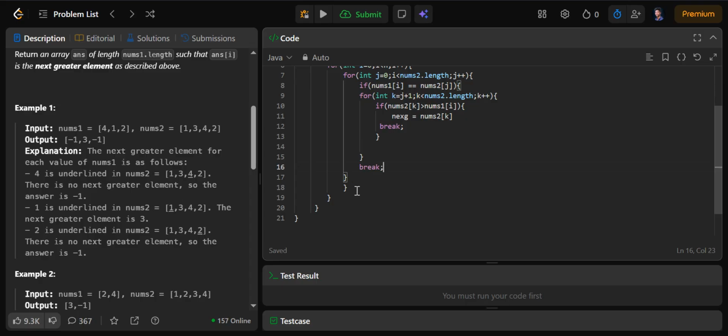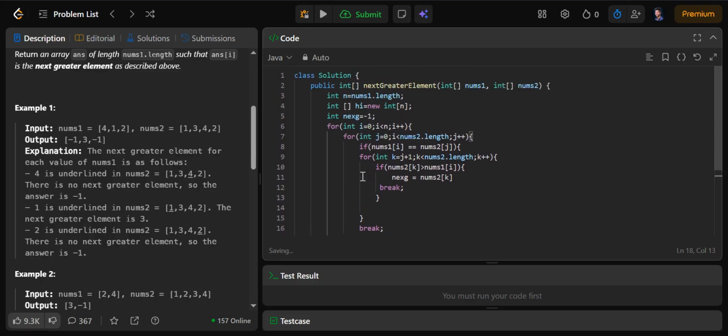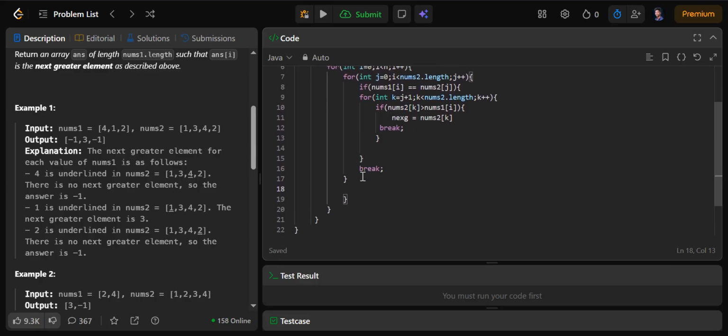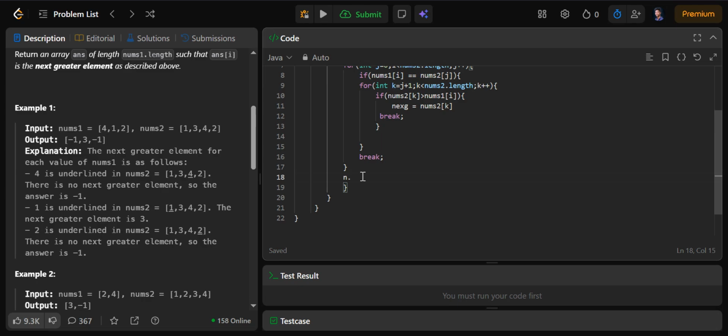Finally we return. First we add to the array: the new array at index i equal the next greater. Finally we return the new array. Then we check.